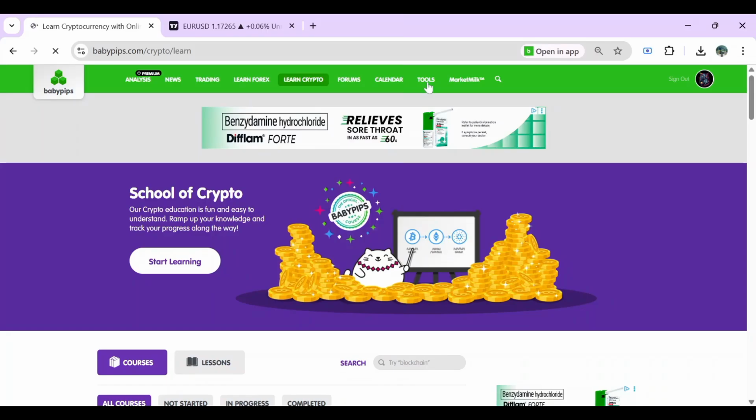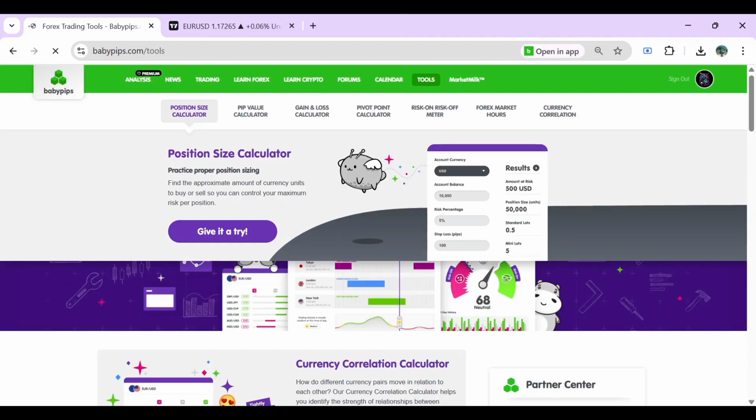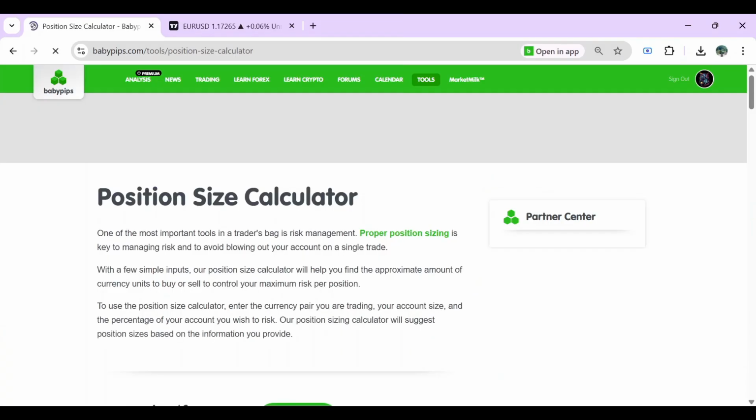I'm gonna show you how to set up the BabyPips Position Size Calculator. So to get started, you have to open babypips.com on any browser and then log in to your account. Once you're there, you have to click on Tools, then Position Size Calculator, and from here you have to scroll down.